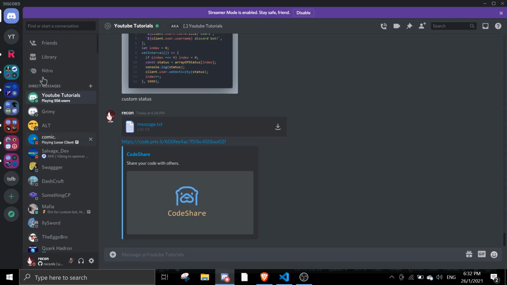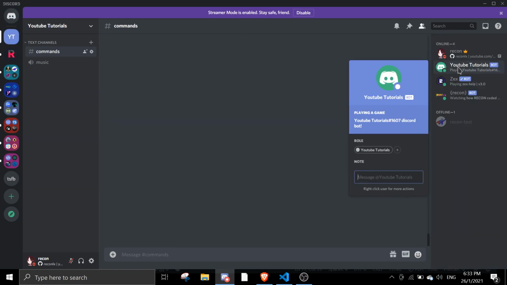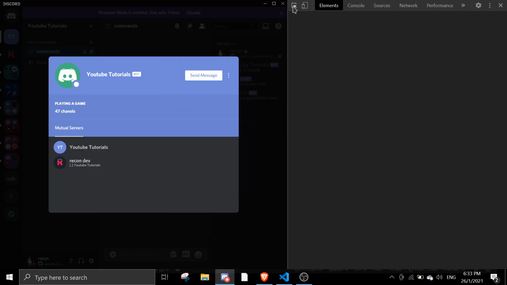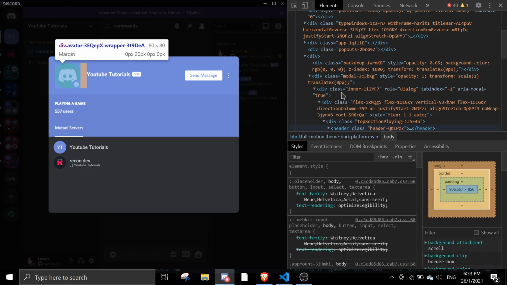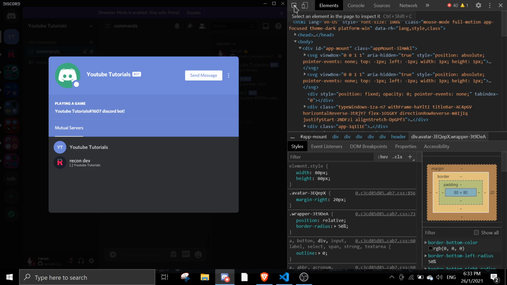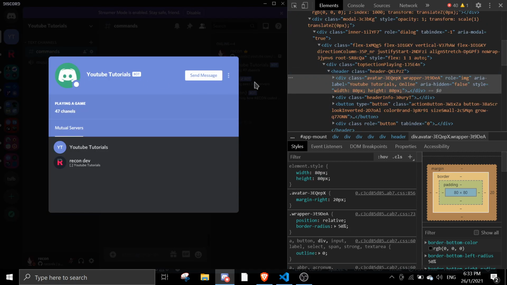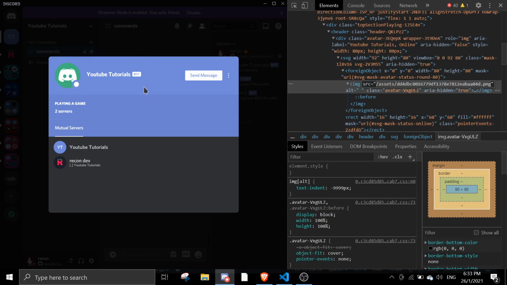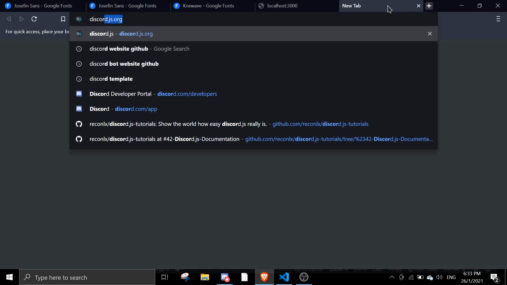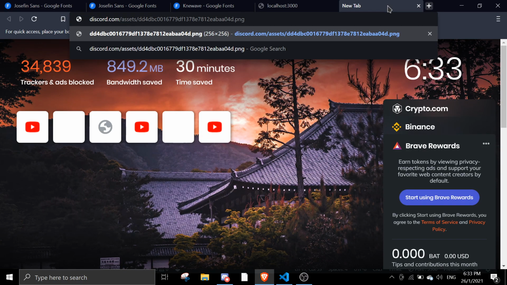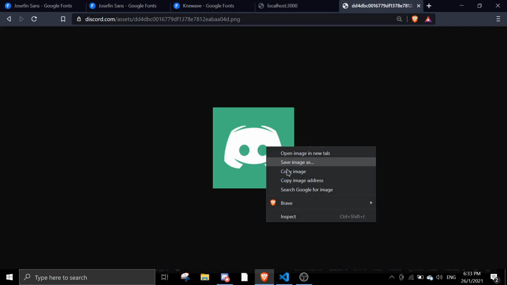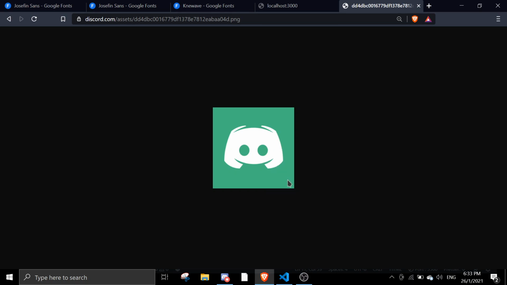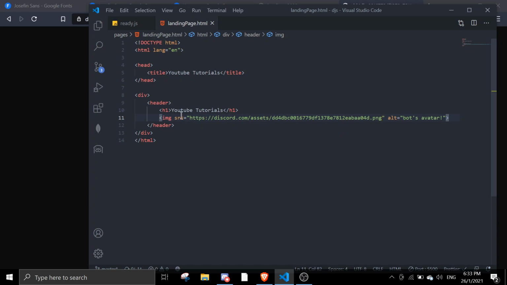So let's get the bot's avatar. To get the bot's avatar, you can just press Ctrl+Shift+I and then click on this, and then click on the bot, and then just click the arrow like 3 times, and then you should see your link. In my case, it's a default avatar, that's why it's giving this link. So if I go to discord.com/assets and then the link from just now, it should give me the avatar. So I'm just gonna click copy image address, and then paste the address in here. Okay, simple enough.